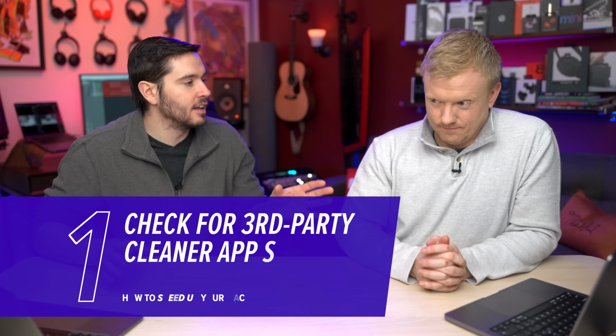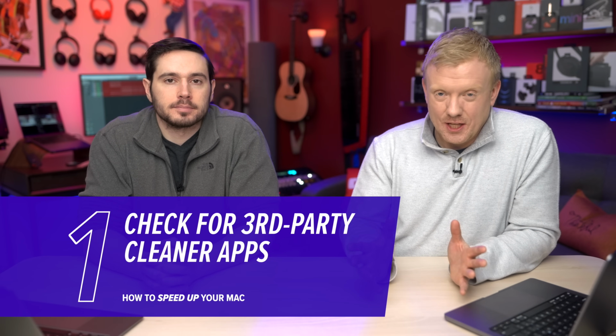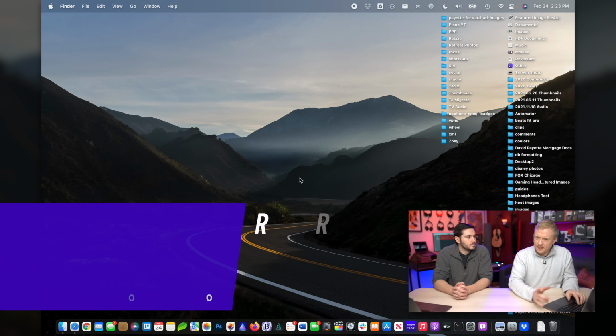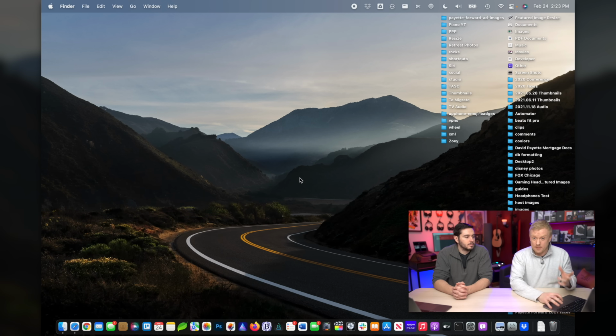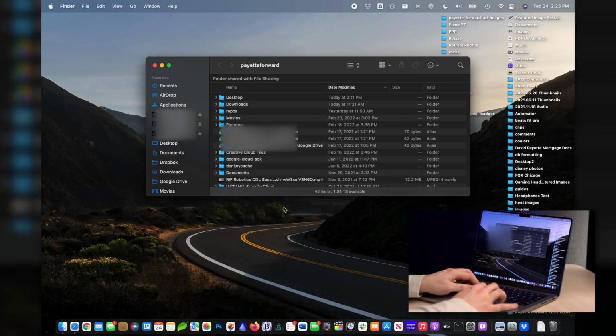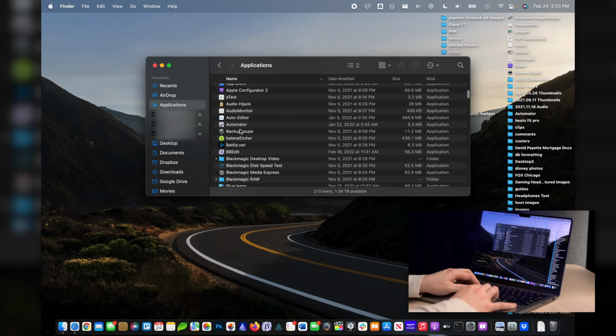But if your entire Mac is slow, the first thing to do is check for those bad third-party cleaner apps. They're kind of, ironically, the worst offenders when it comes to slowing down your Mac. To check to see if you have one installed, you may remember doing it, but you can always go to Finder in the lower left-hand corner of the screen, the little smiley face guy, and then tap on Applications on the left, and then just take a look through here to see if you have any cleaner apps.